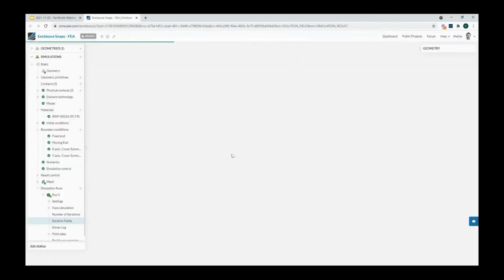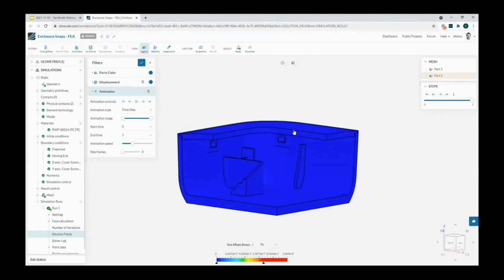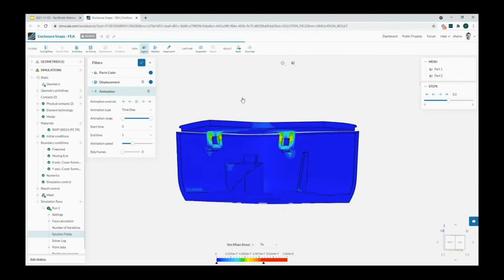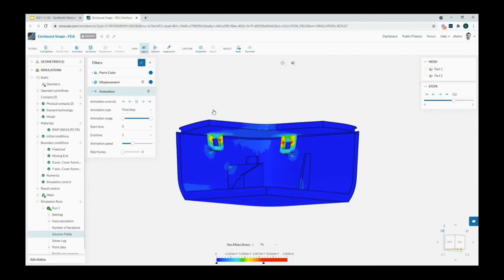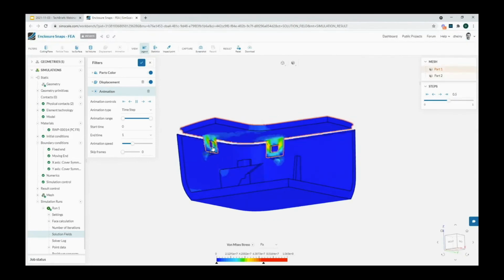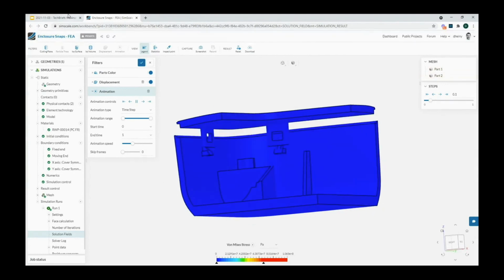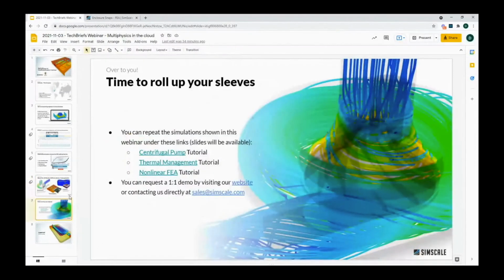So I'll quickly just hop over to the last example where we're looking at something very different, a structural analysis, in this case, a nonlinear snap-fit analysis. And in this case, you can see we're bringing in a snap fit closing into an enclosure, and we can design now those snap fits and make sure they're not breaking when those things are mounted. All right, with this, I'm wrapping this up.